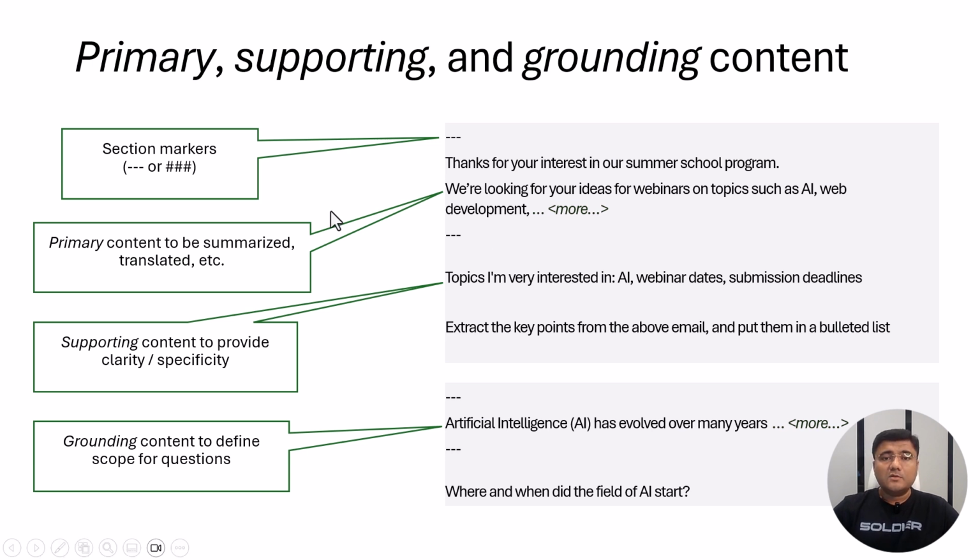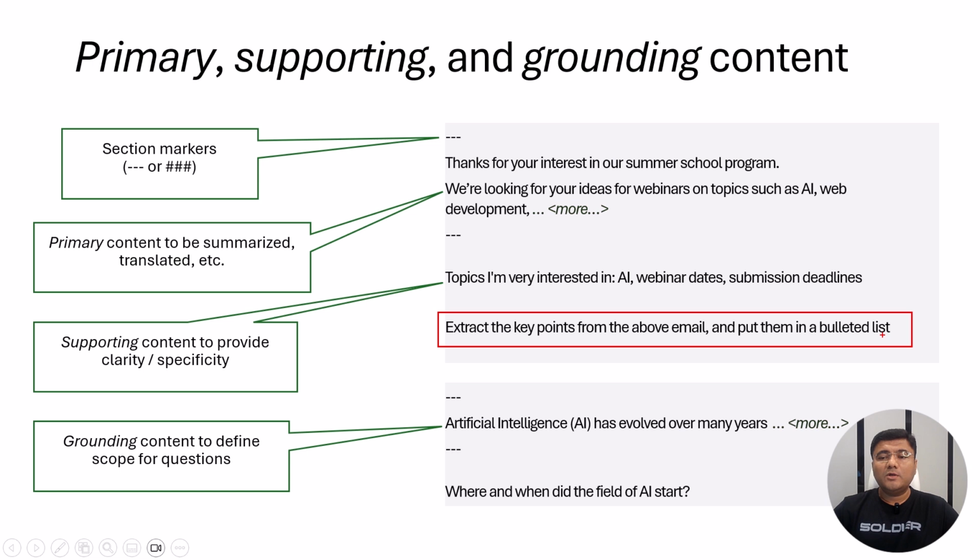In this case, this one is showing you that you can use section markers like dash dash dash or hashes like this, and then you can provide content with that. Like in this case, my prompt which I want to use is extract the key points from the above email and put them in a bulleted list. But for this, I have provided an email in the section marker. So this is my email text which I have copy pasted.